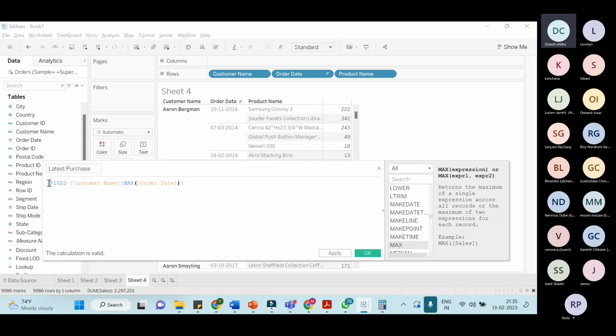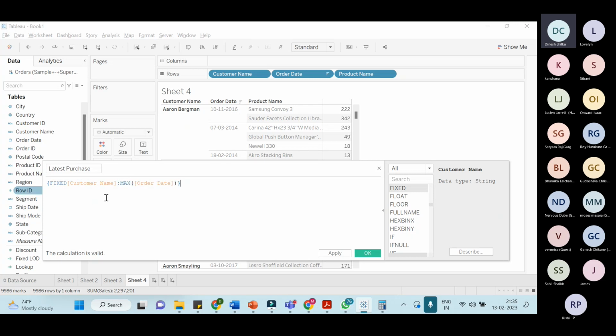If I go here, fixing the customer name, what do I want to be fixed? I want to fix the customer name. Okay, after fixing the customer name, you can mention maximum order date. Maximum is nothing but the latest purchase date.